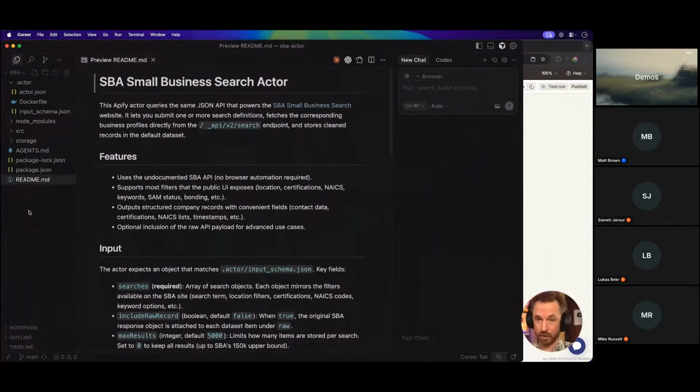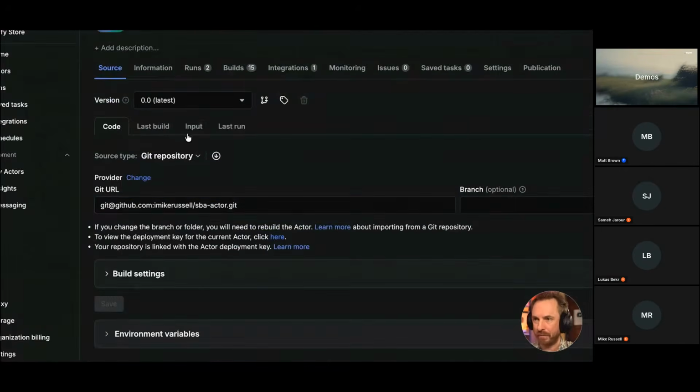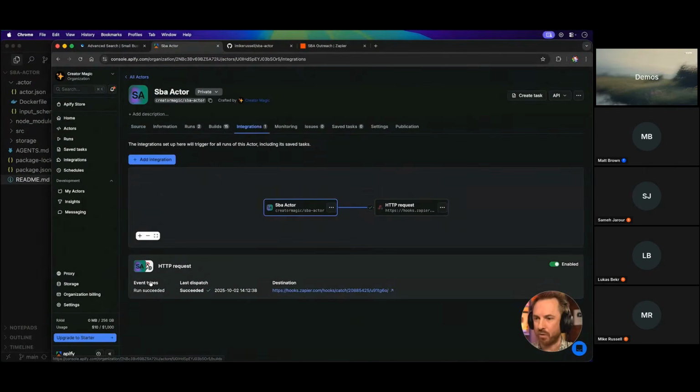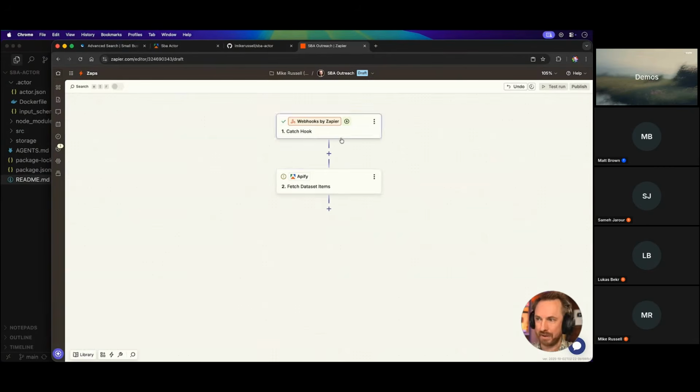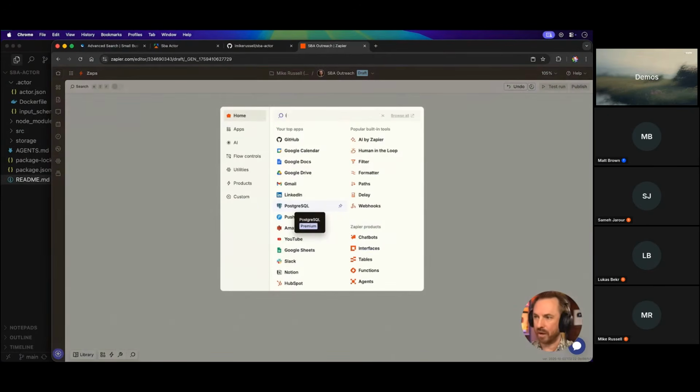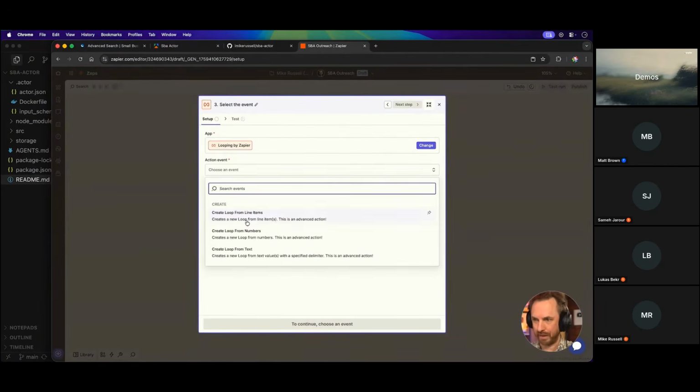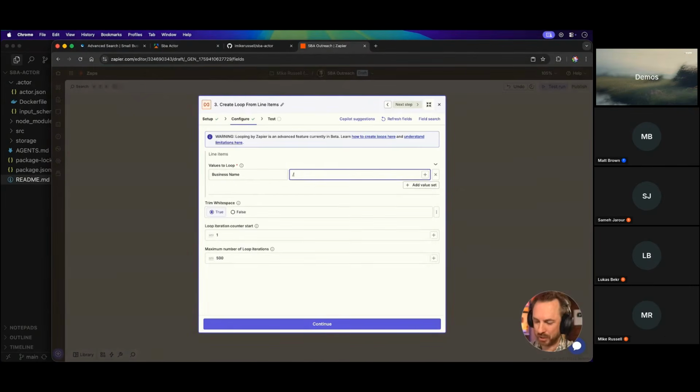So just to recap, so far we've built an Apify Actor inside Cursor using OpenAI Codex. We deployed it via Git to Apify, and we're able to put inputs in here and start it. We used an integration, a webhook, to send the data over to Zapier. Zapier then receives the dataset and fetches all the items. And now we'll go ahead and we will loop through each item using looping by Zapier. We'll create that loop from line items, and we choose what to pass into the loop.